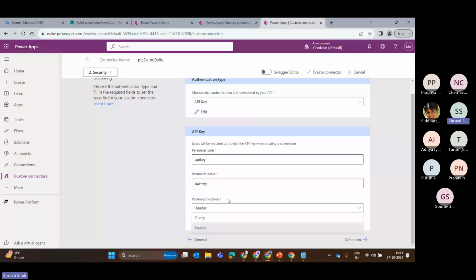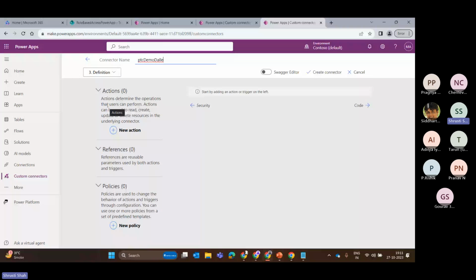So where do you want exactly this to be a part of, in the header, right? So if we go ahead, let's go back to the definition. Now we sorted out that this is my custom connector, this is my endpoint, and this is how it is going to be authenticated. What next? What do you want to create, and what actions?